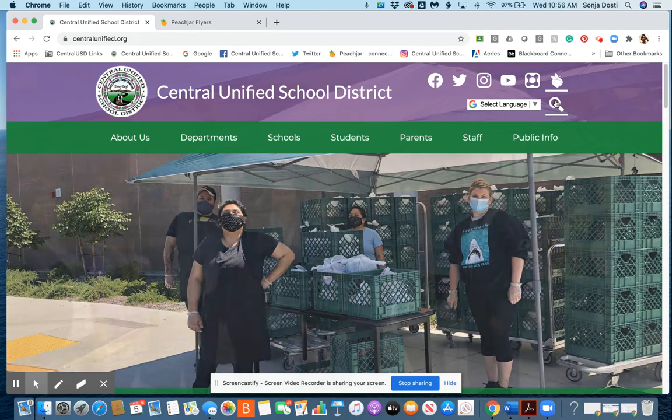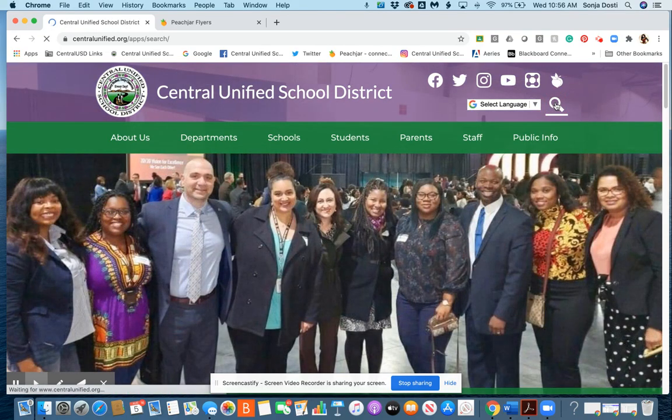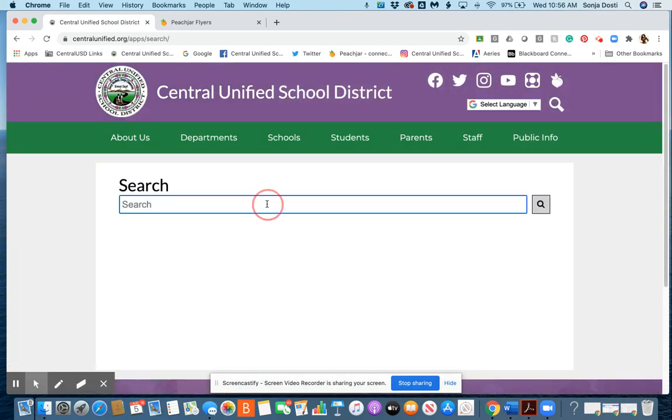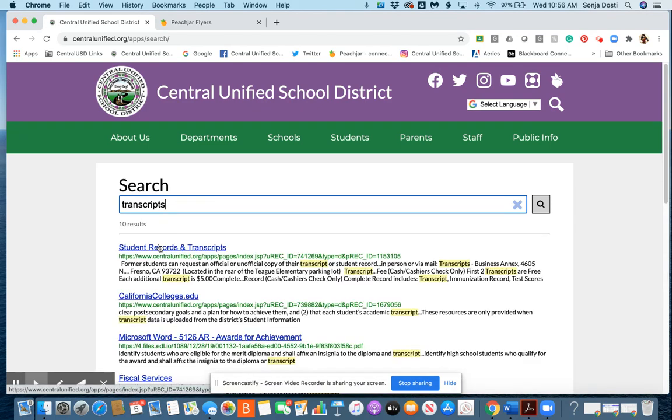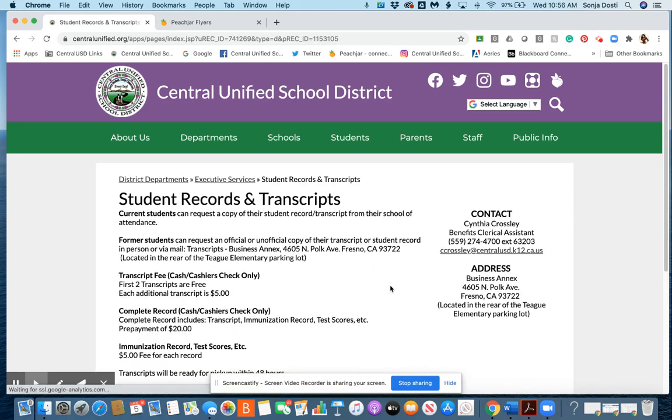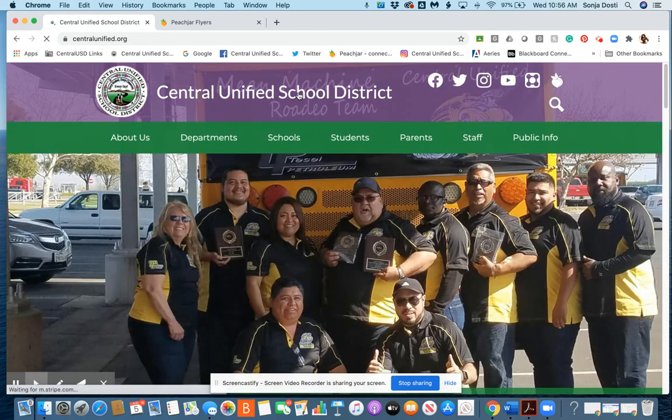So let's go back to our site. The other thing I want to show you is the search box here. If you were to click on that, it takes you to a search. If you were looking for transcripts, it would show you where it's located here on the site, and you would click on that and it shows you exactly where you need to go. All right, let's go back to the home page.